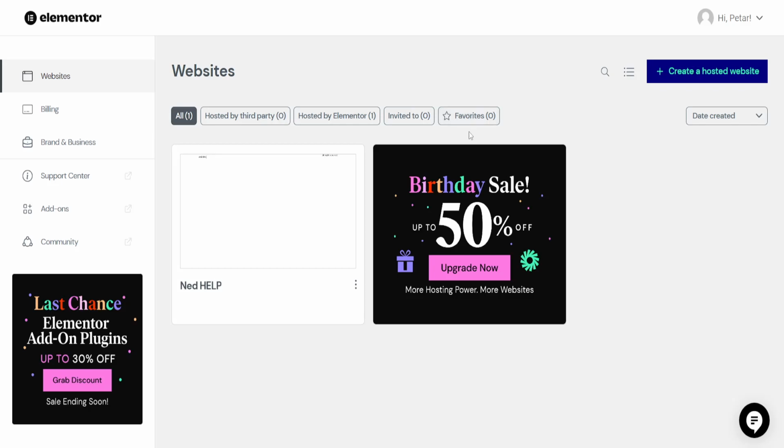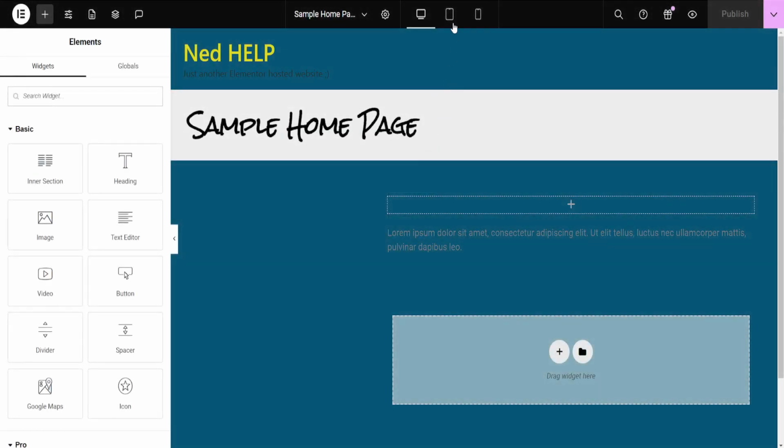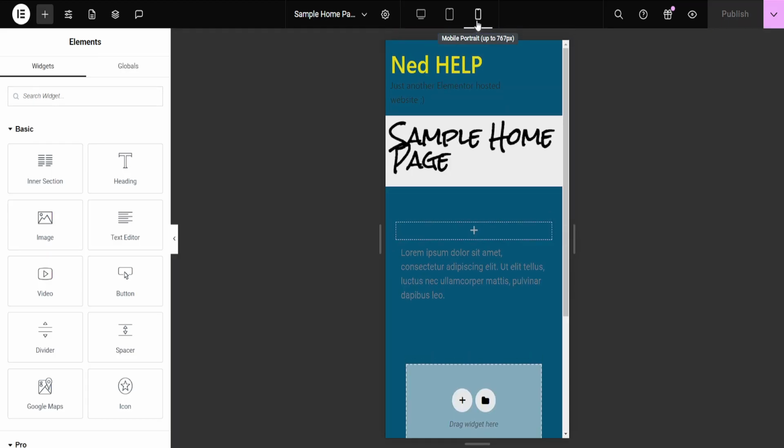How to edit mobile only view for your Elementor website. So right here I've just logged into Elementor and I'm going to open up the Elementor website editor. Now once we have our website loaded, the first thing that we need to do is switch to mobile portrait. So click on this mobile phone icon.